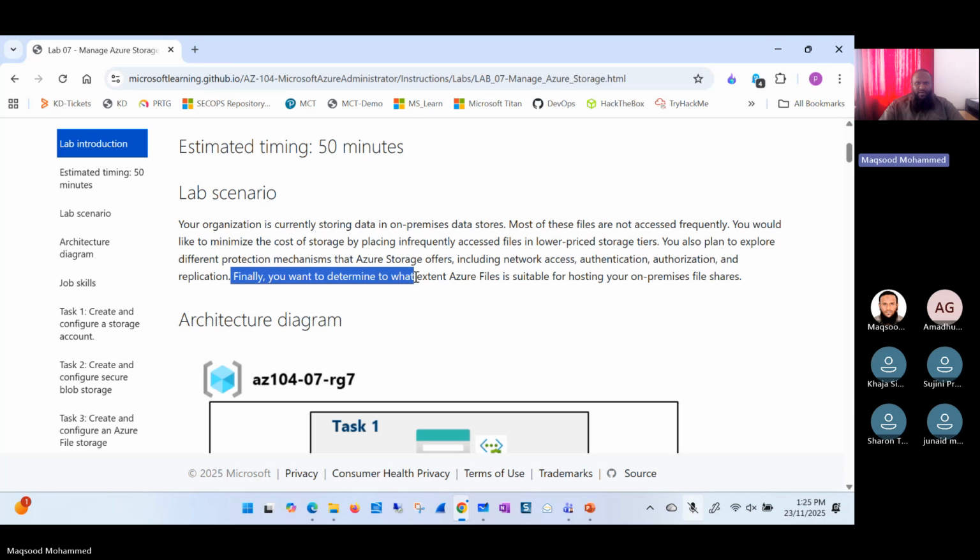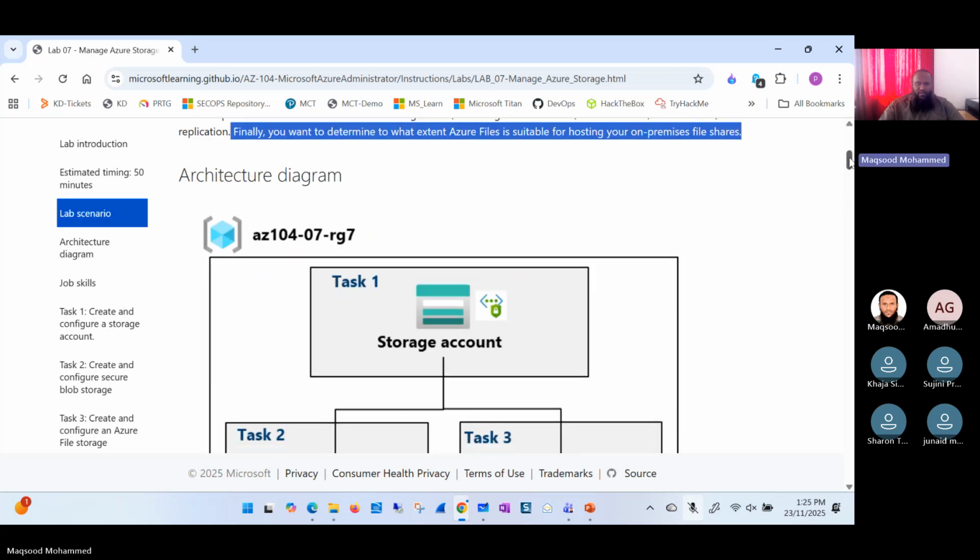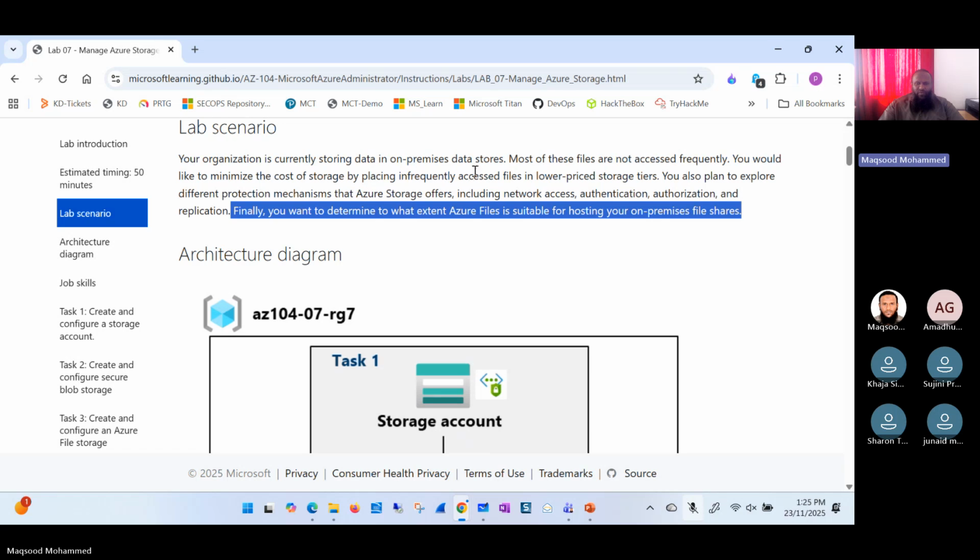Finally, you want to determine to what extent Azure Files is suitable for hosting your own on-premises file shares. So this is another requirement. The first requirement was to move the less accessed files to a cheaper storage. The second is you also want to explore how Azure storage can be used as a file share, as a file server. So let me quickly go back to the whiteboard. I'll explain how this actually looks in real-time scenarios.